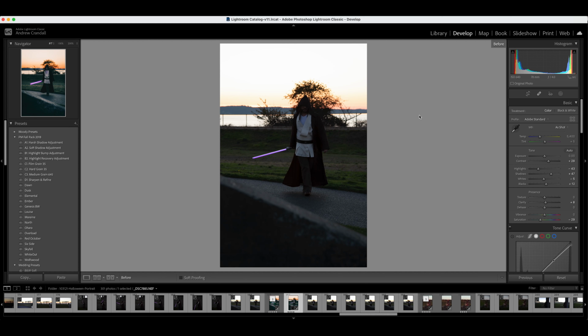So I always start, of course, I have to go out and do a physical shoot. And in this instance, I went out on Halloween with my friend and we did a cosplay shoot. So this is my friend here. He was a Jedi. And this is the beginning picture. Now as you can see, I have it set as before.